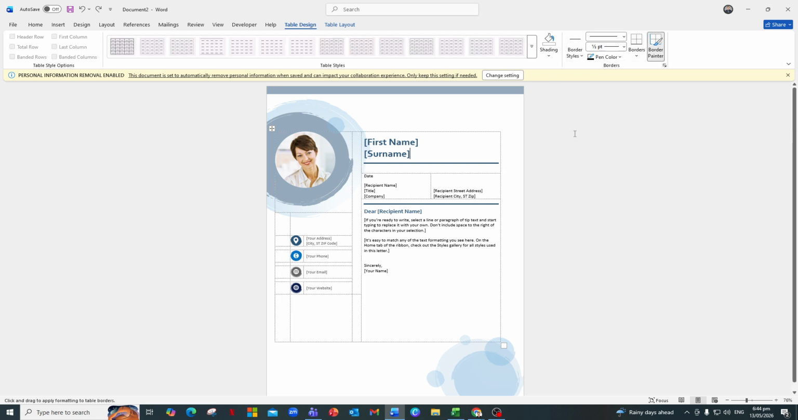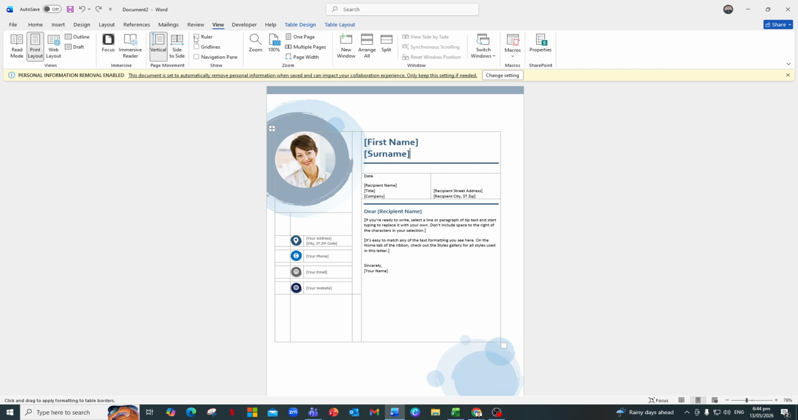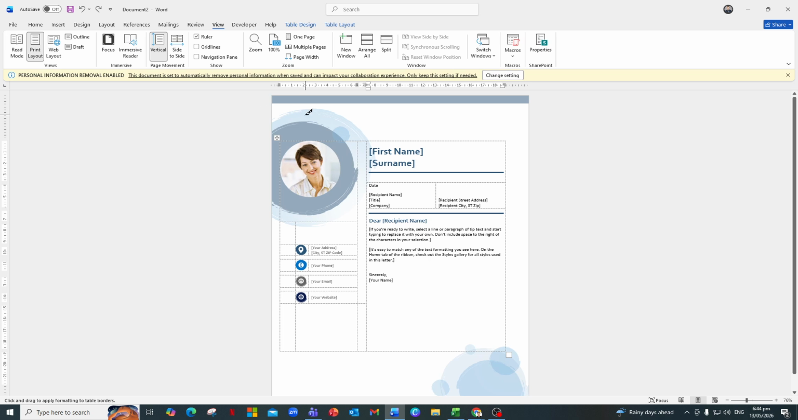Now, look at the top of your screen and find the ruler. If you don't see a ruler at the top of the page, go to the View menu and make sure Show Ruler is turned on. The ruler is important because we're going to use it to control where the right-aligned text starts.